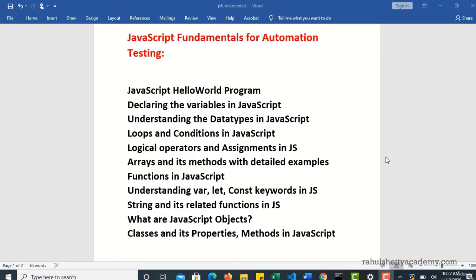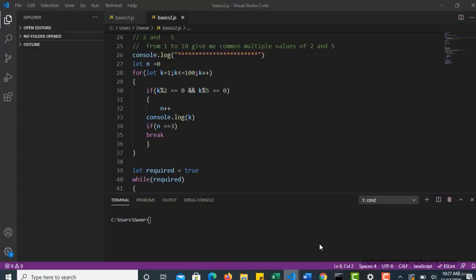Welcome back. So in this lecture, let's talk about arrays and their methods with detailed examples. Okay, so when you are dealing with any JavaScript automation, arrays will come in very handy to perform manipulations on the data and to come out with the logic of executing the scenarios. So let's start with the basics: what is an array and how do we declare that in JavaScript.